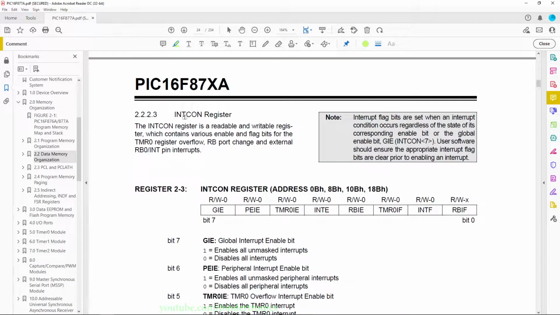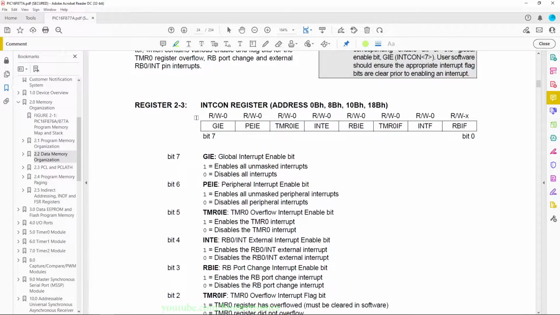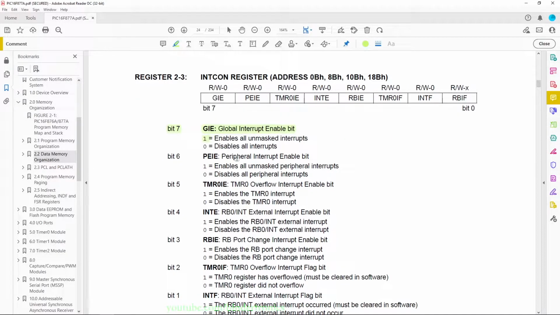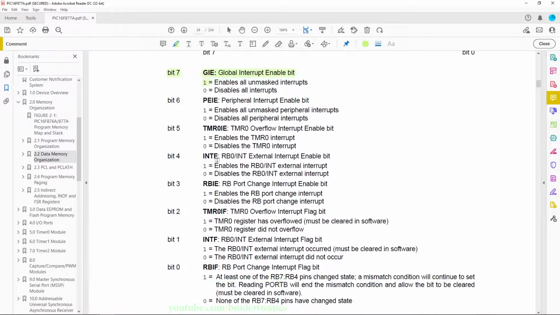Then we have our interrupt configuration register. Now we have 3 bits in this register we are interested in. We have the global interrupt enable, which is bit 7. For a 1, it enables all the interrupts. We don't care about the peripheral interrupt enable. That is for any of the other peripherals. The timer enable we don't care about.